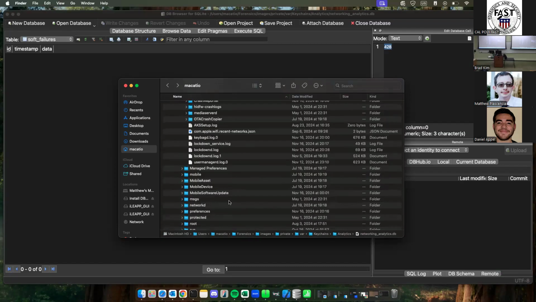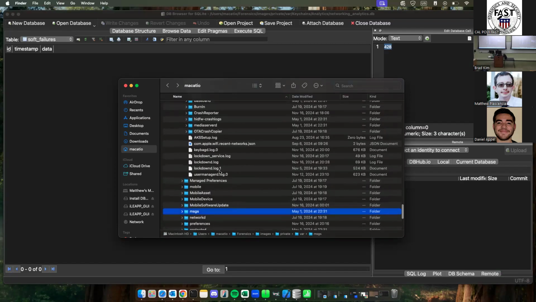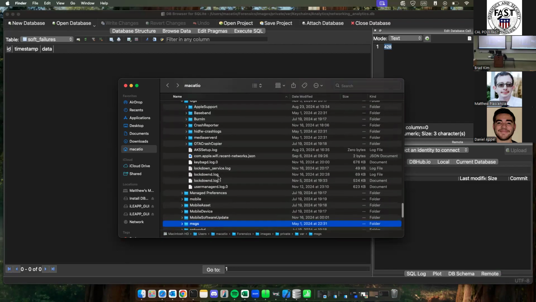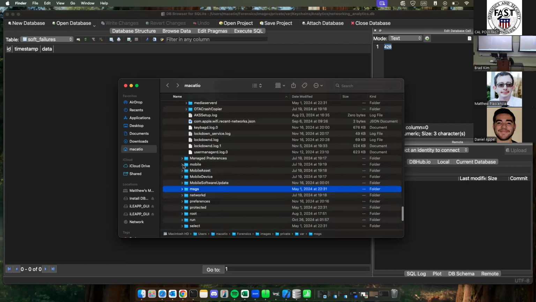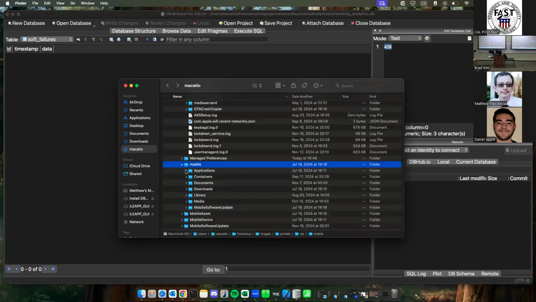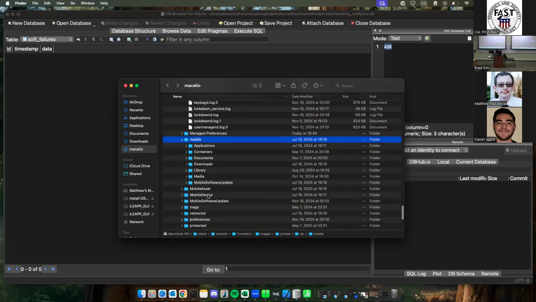Private from all the documents. So manage preferences, mobile.com.apple.web content filter. Okay, that's nothing for us. So now, when we get down to the nitty-gritty of things, this mobile directory is going to be where most of the important app data that we have is stored.